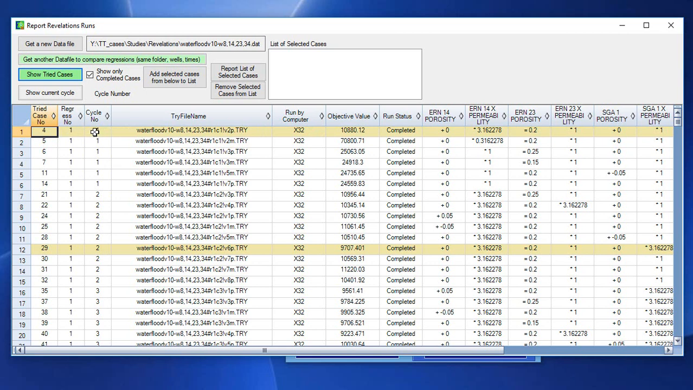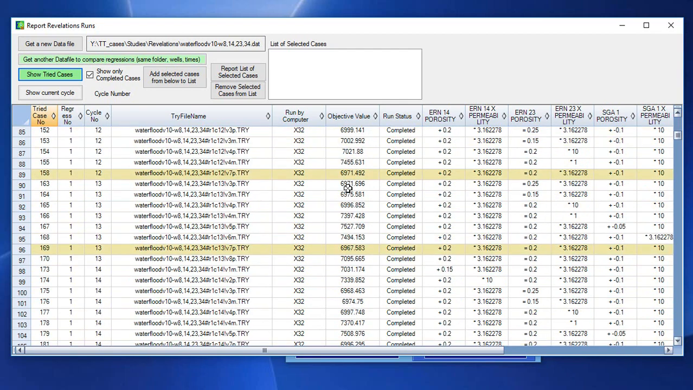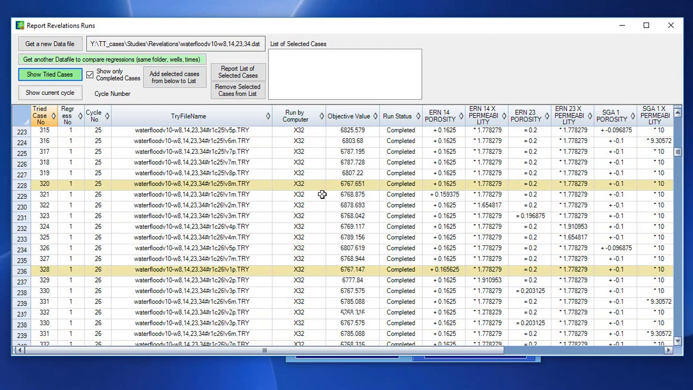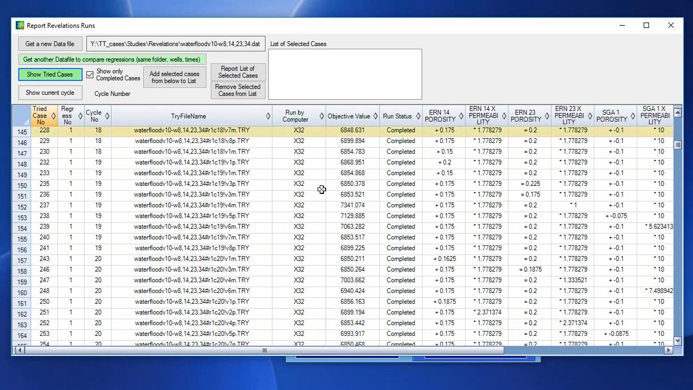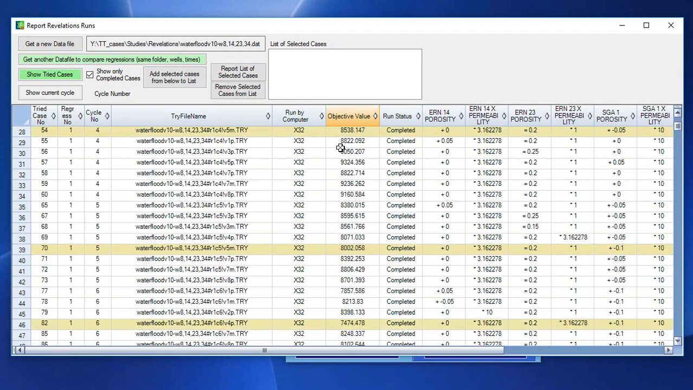regression cycle number, cycle number, try file name, run by computer, objective function, run status, and the regression parameters that were used. The ones highlighted in yellow would be the best ones in successive time, the lowest objective function as we try multiple cases. And so we may want to compare the initial best case, this one here. We click on it, the highlighted line shows a green line. It's selected. It's that case to report.